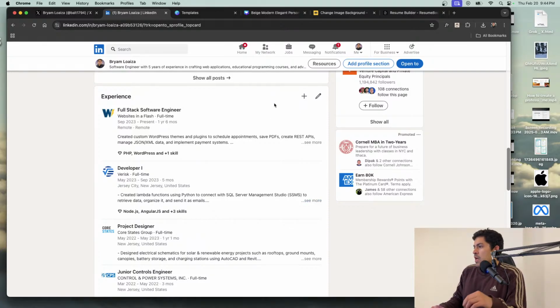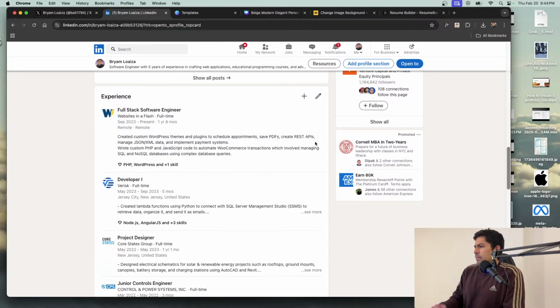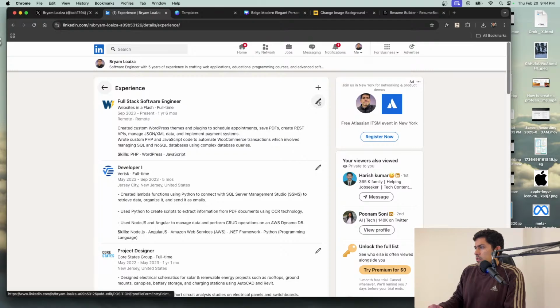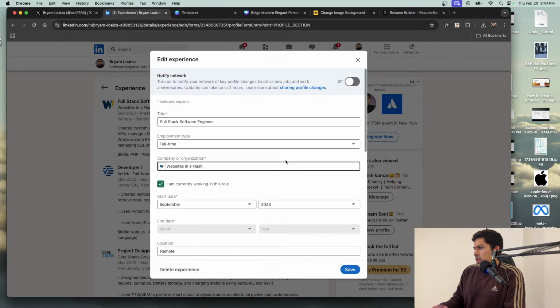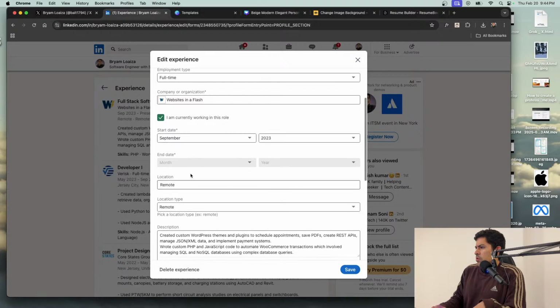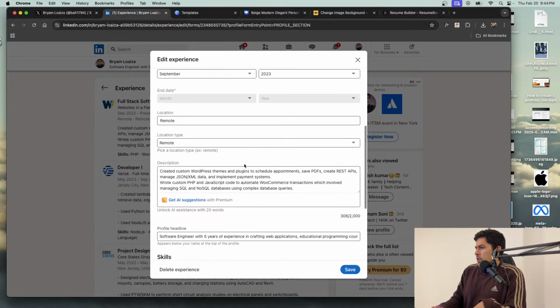For the experience, you want to have it in chronological order, of course: the most recent job that you have, and then all the way down to the first job that you had, okay? And here you can expand as much as you want. As you can see here, I can say the title, that's important, full-time, which type of position it was, the company, currently working at this role, location, it's remote, and maybe some space here.